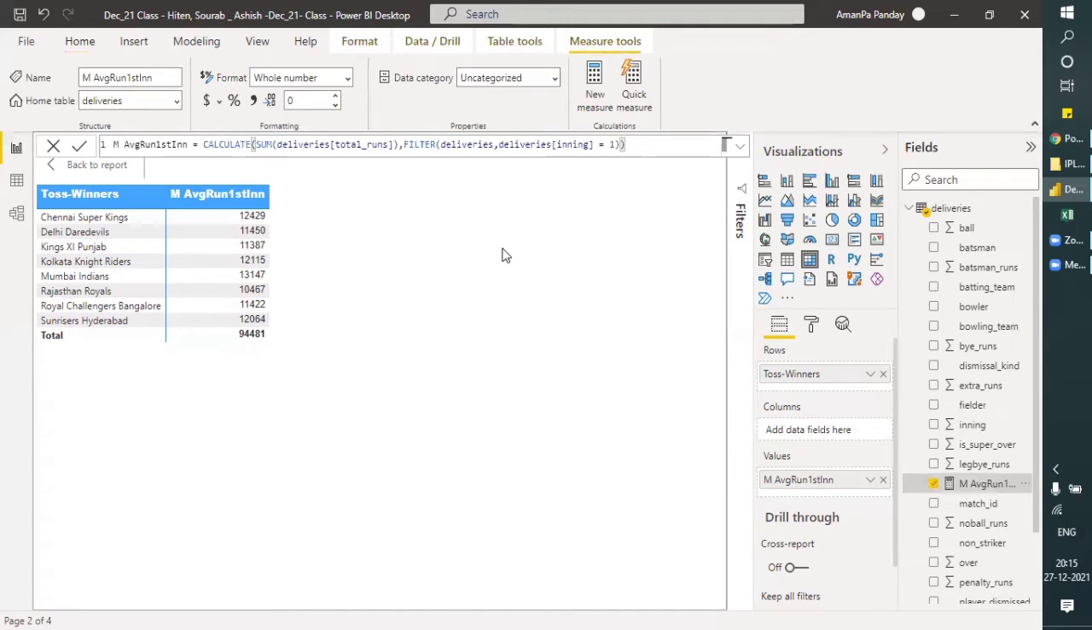So I want your opinion on how much you have understood about this first DAX expression or formula. Any question? Ashish, Saurabh, Kailash?